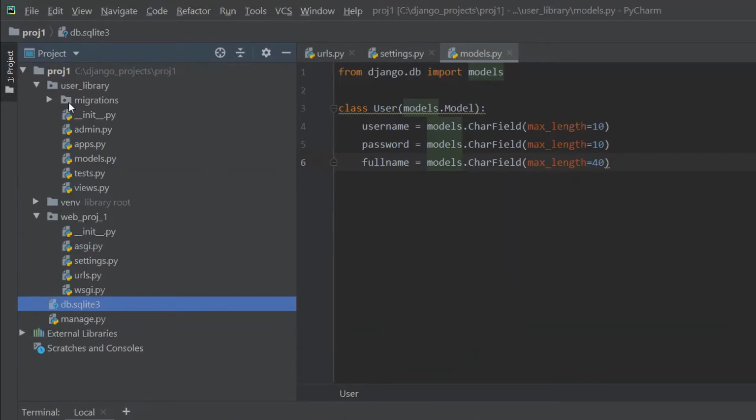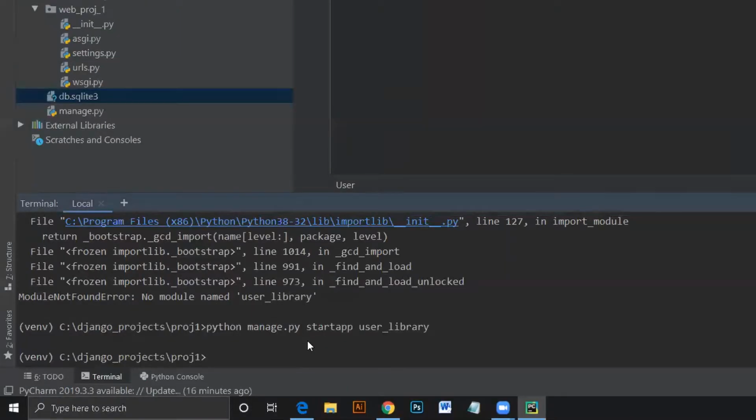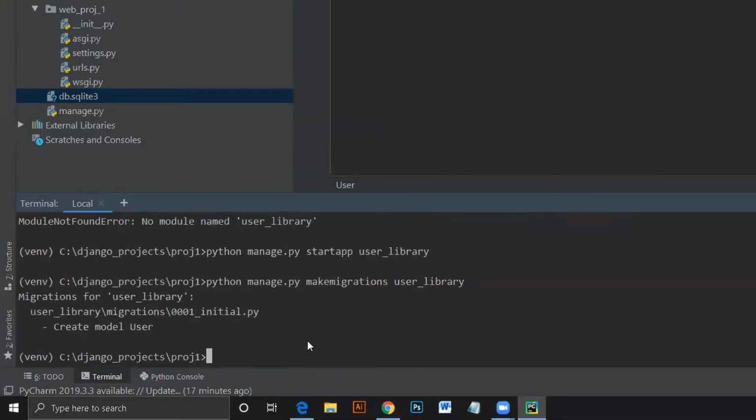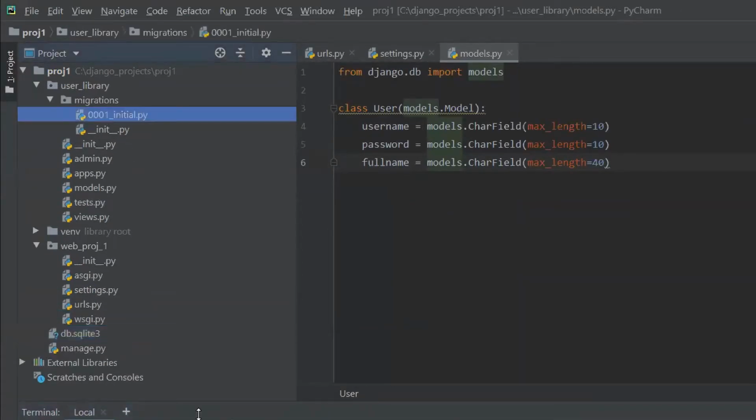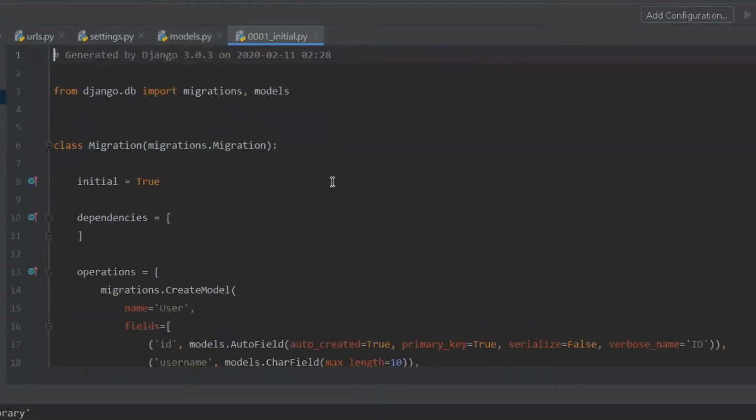So what I shall do is create a new terminal once again and write python manage.py makemigrations. Remember, makemigrations, and then your project name, user_library. It says migrations for user_library/migrations/0001_initial.py has been created. Open it up. Now see, it is telling the current date and all those things.